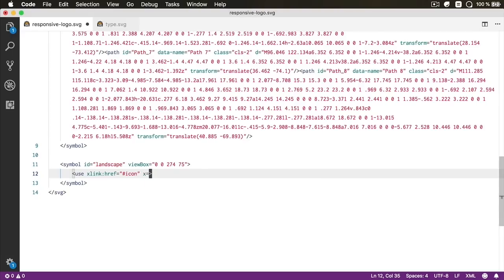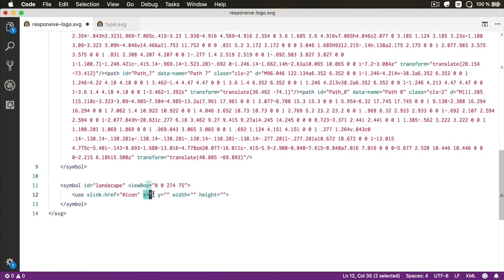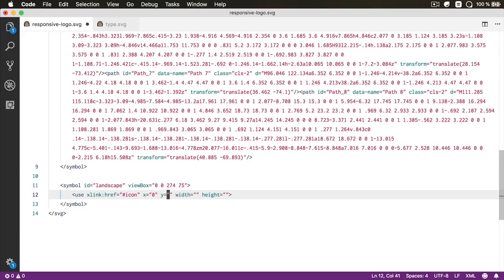And then I'm going to say x equals, y equals, and also we're going to give it a width and a height. So what does this mean? Basically, we're saying use my icon symbol that I defined right here, and we're going to set X, Y, width, and height for it. So on the landscape version, where exactly is my icon positioned? Well, it's at 0, 0, and it has a width of 75 and a height of 75. So we're going to input those exact values. 0, 0, 75, 75. Here we're basically recreating the SVGs that we saw in XD only by using code.